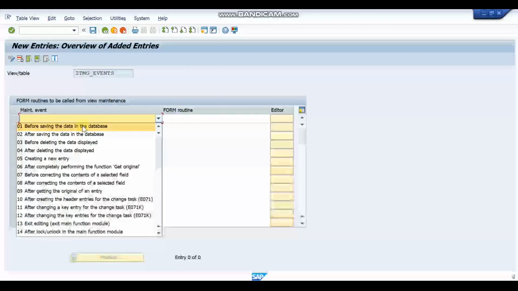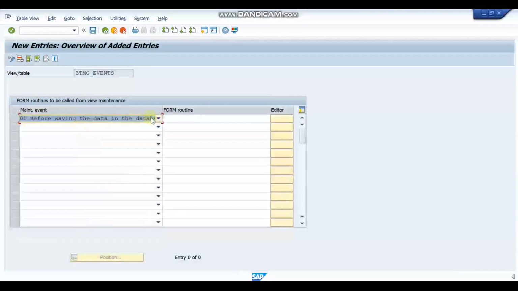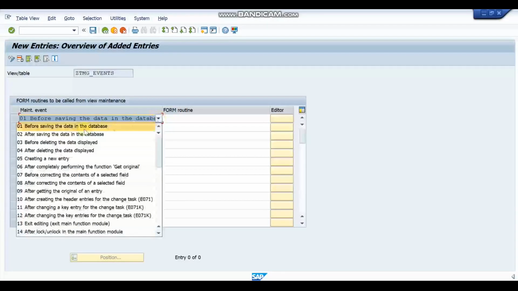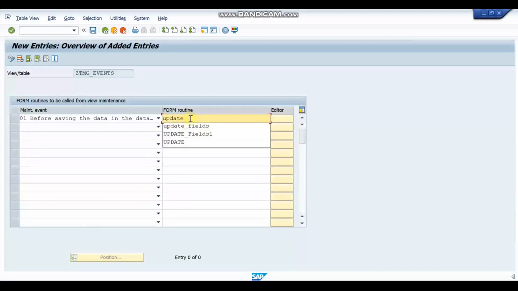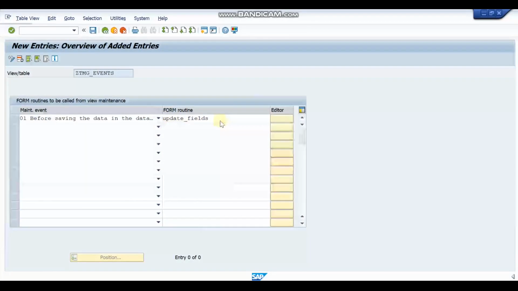After changing, definitely we will be saving it, so we have to click this one. For create, we will be selecting a different event, that is creating a new entry. So let's go first with this one for the updating scenario. I'm giving it as update fields, and this is the form name which I am giving. The same form we have to use in that.